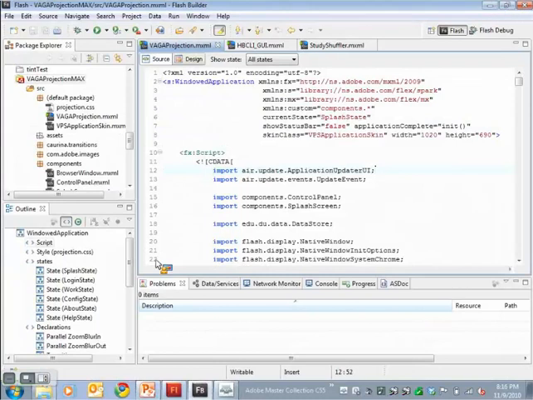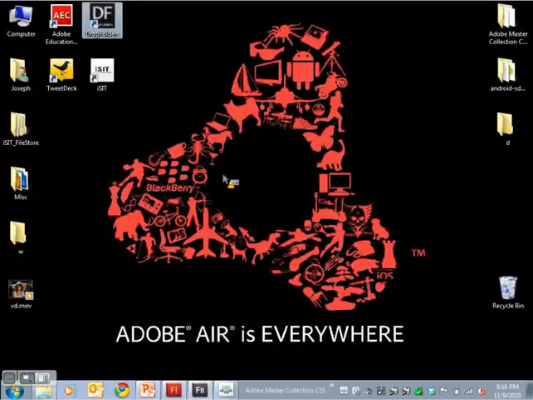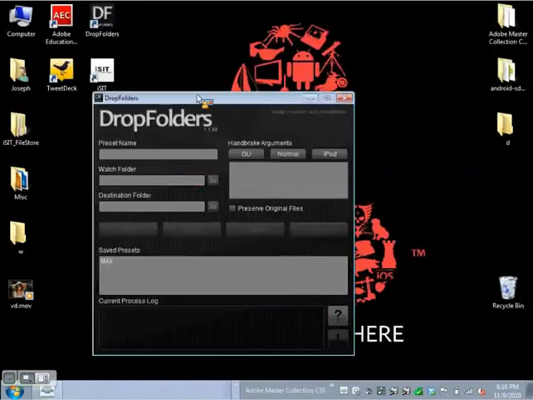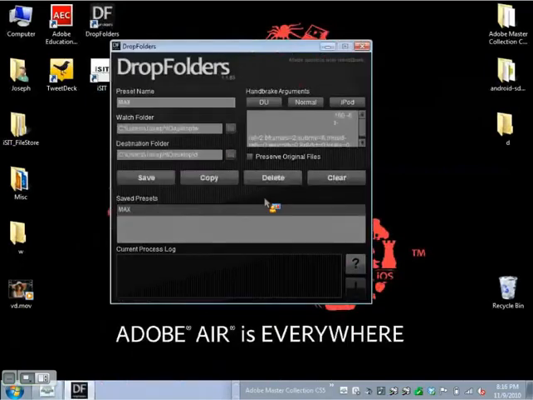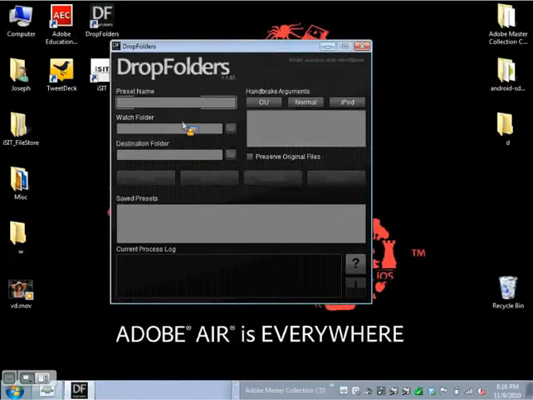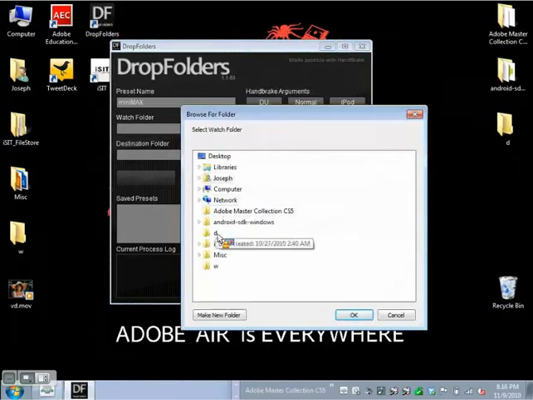So let's just run it. I've got it actually installed on this system. So here's Drop Folders, and here's my MAX preset, but let's just blow that away. So I'm going to delete it. So let's create a miniMAX preset here. And I've got to define a watch folder. A watch folder is a folder for it to monitor.